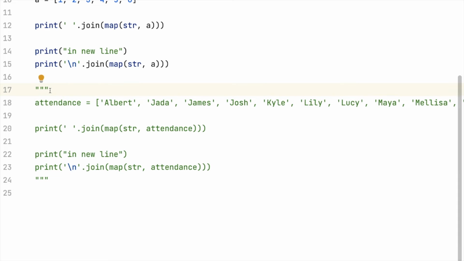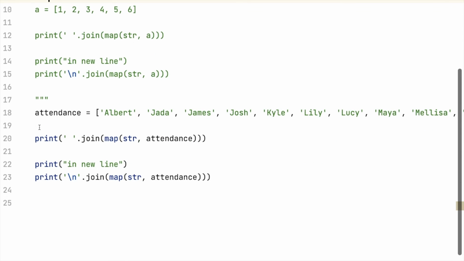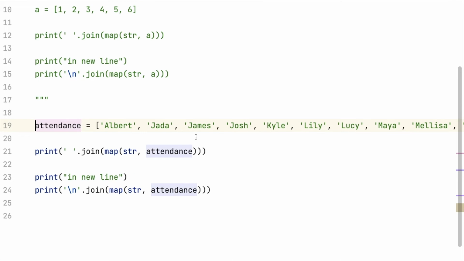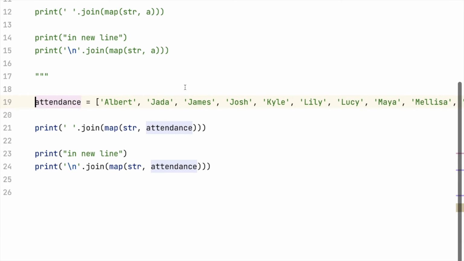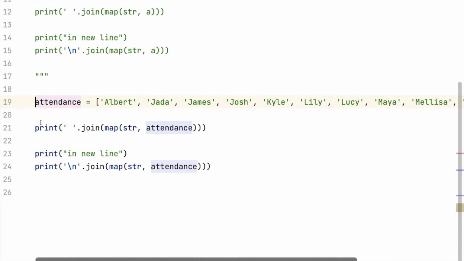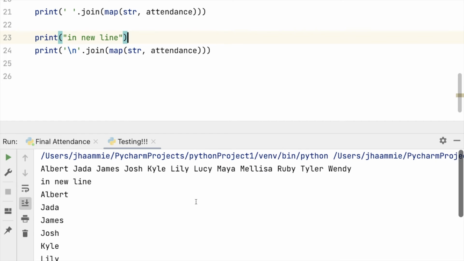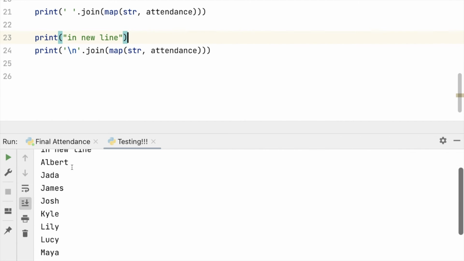Now I'm going to show you the attendance one. So I'm going to take this away and put it here. Okay. So here I've set attendance equal to all these names, and then print like this, and then print a new line. So here I've put Albert, Jada, James, Josh, Kyle, Lily, Lucy, Maya, Melissa, Ruby, Tyler, and Wendy. And then in a new line it comes like this.